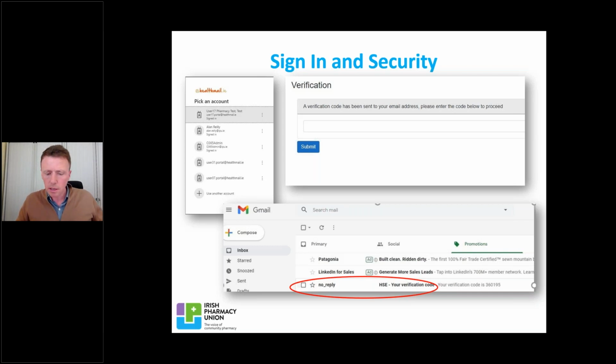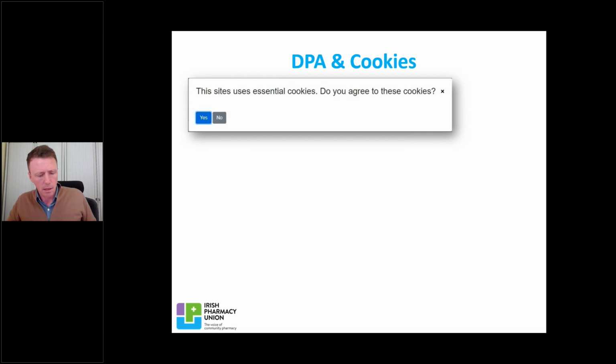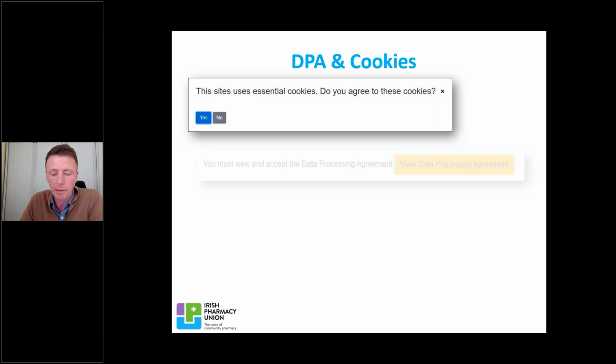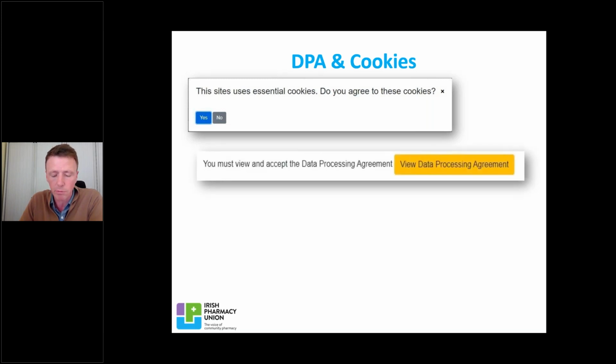The next thing I'm going to talk about is the DPA and cookies. So let's go to the next slide. When you log into the system for the very first time, you're going to have to accept some of the features of the system. The first thing you need to accept is the cookies. So this is really how the application works. You'll be well used to these on some websites that you might visit where you have to accept cookies. So you need to click yes to that, and then that's how the application will work.